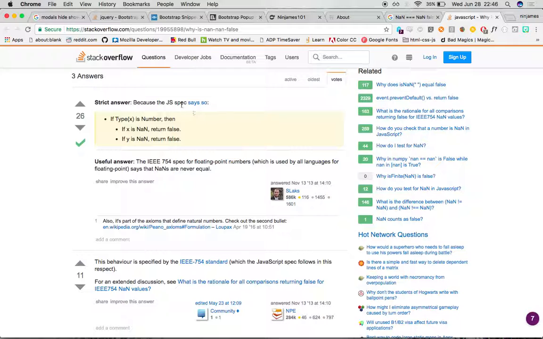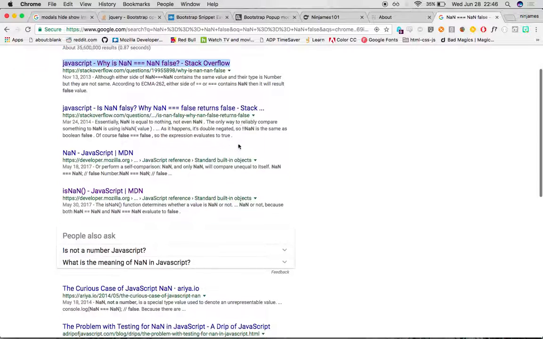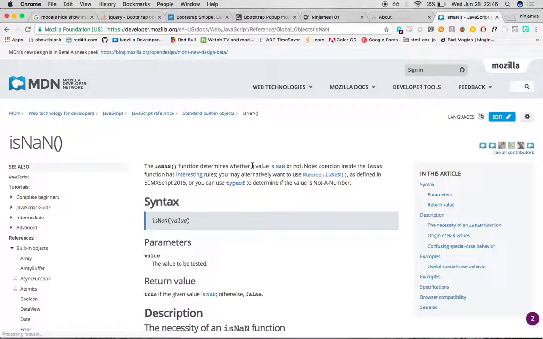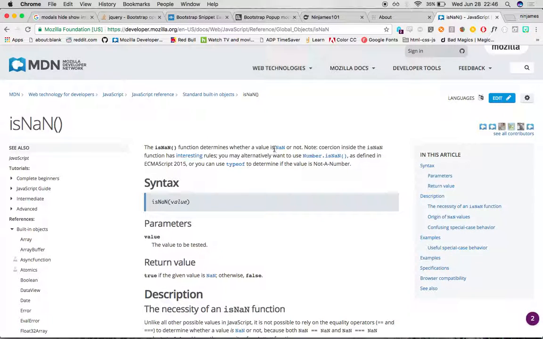Because JavaScript says so. All right, so there's got to be a way that I can evaluate if something is NaN or not. If I can't test it in a conditional, there's got to be some way that I can test NaN. So, isNaN. The isNaN function determines whether a value is NaN or not.